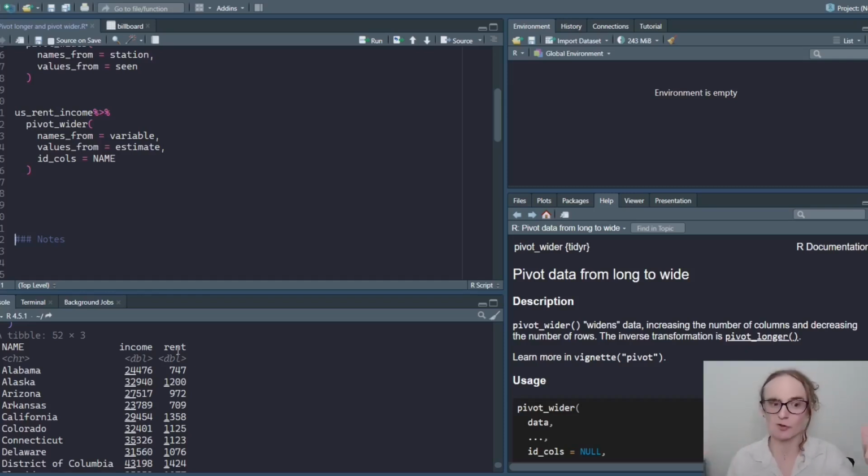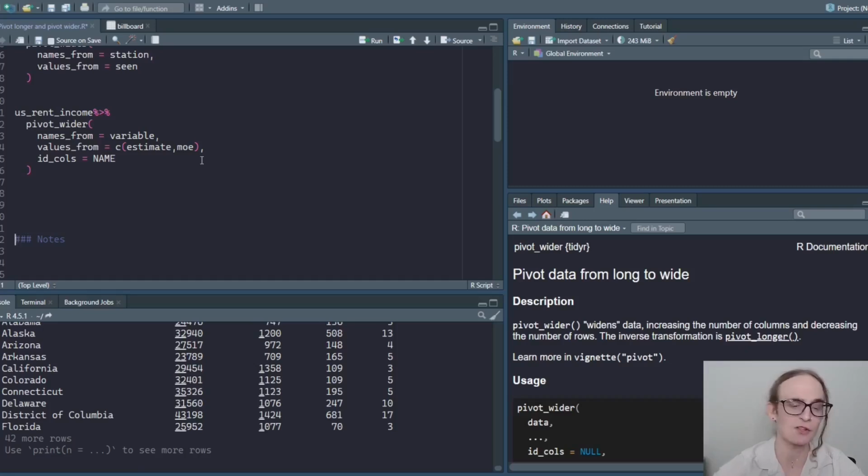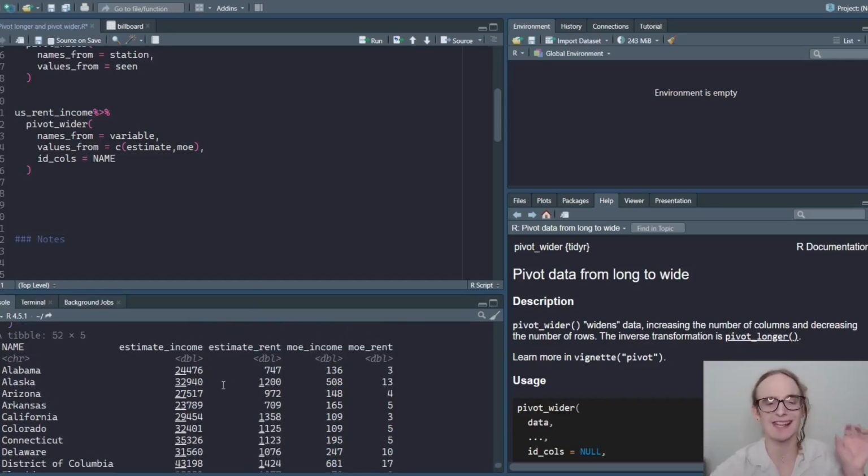What we are actually looking for is income, rent, the margin of error for rent, and the margin of error for income. So how do we do that? The answer here is extremely simple. Where it says values_from, we currently have it as estimate, but we don't want that. We actually want two different things. We want, yes, estimate, but we also want MOE, right? We want both of these. Now what you'll notice when we run that command, we have the data exactly how we want it for each state, right? We have all the relevant information. So we have the income estimate, the rent estimate, and then the margin of error for both of those variables.